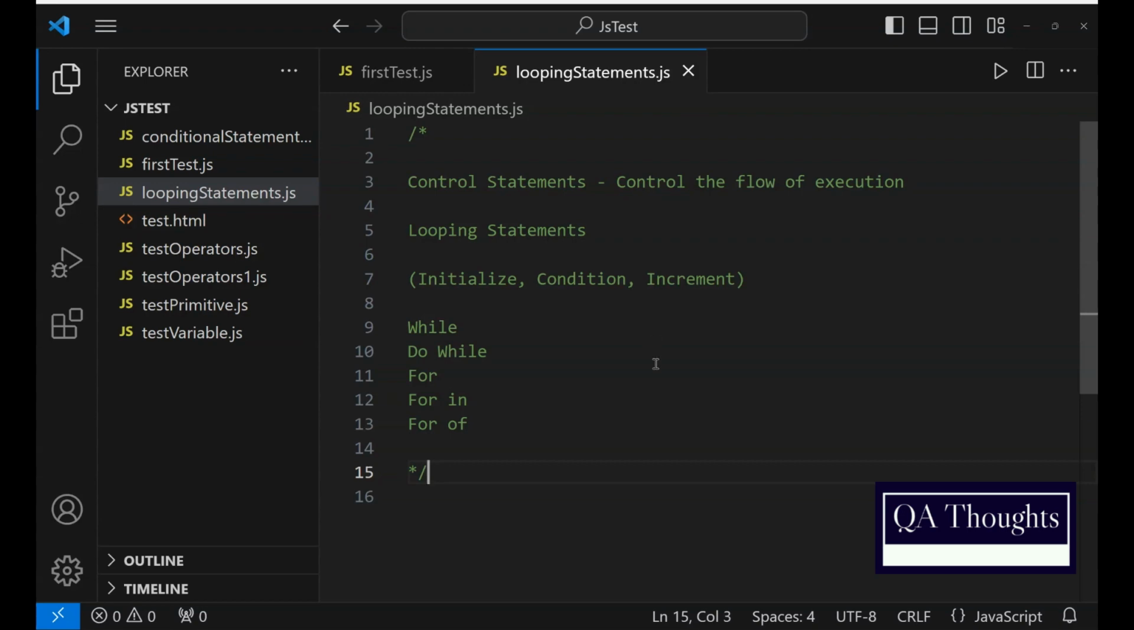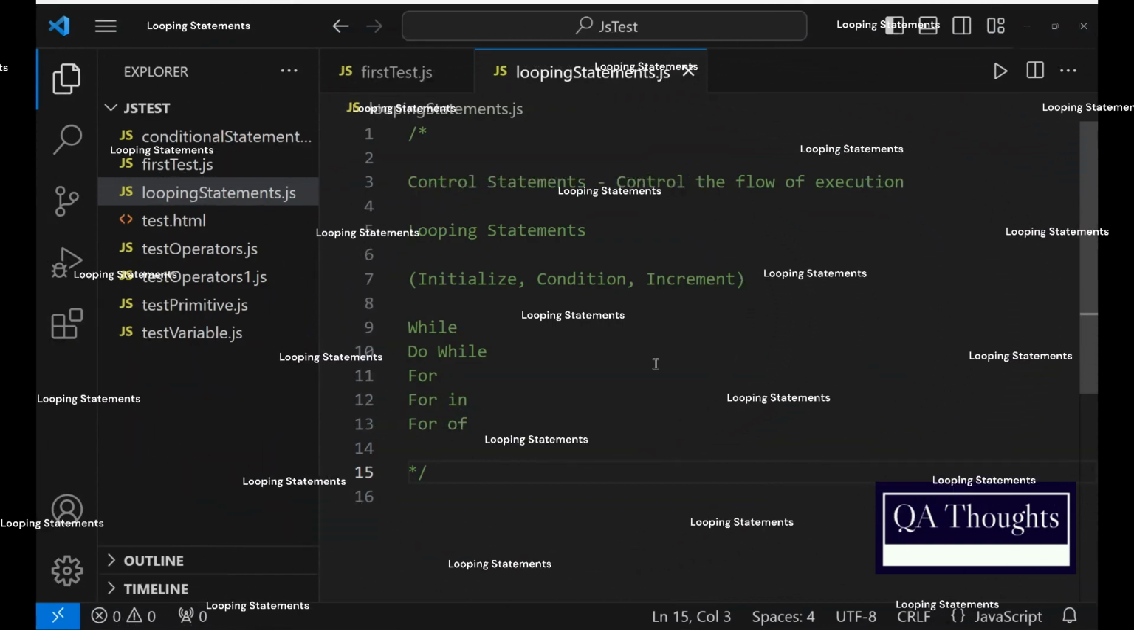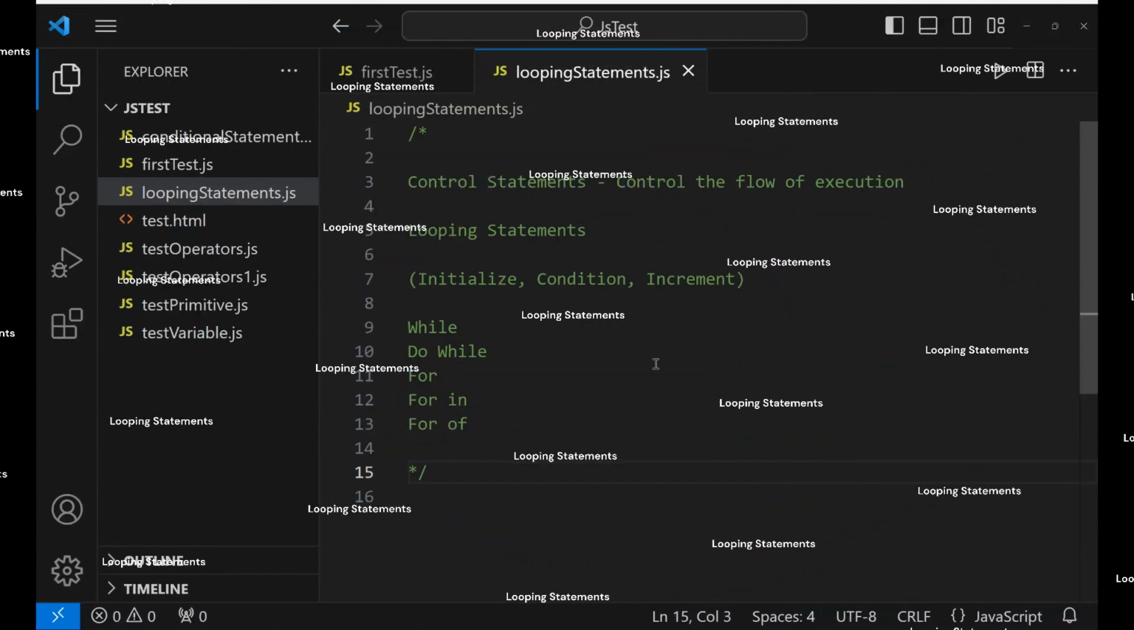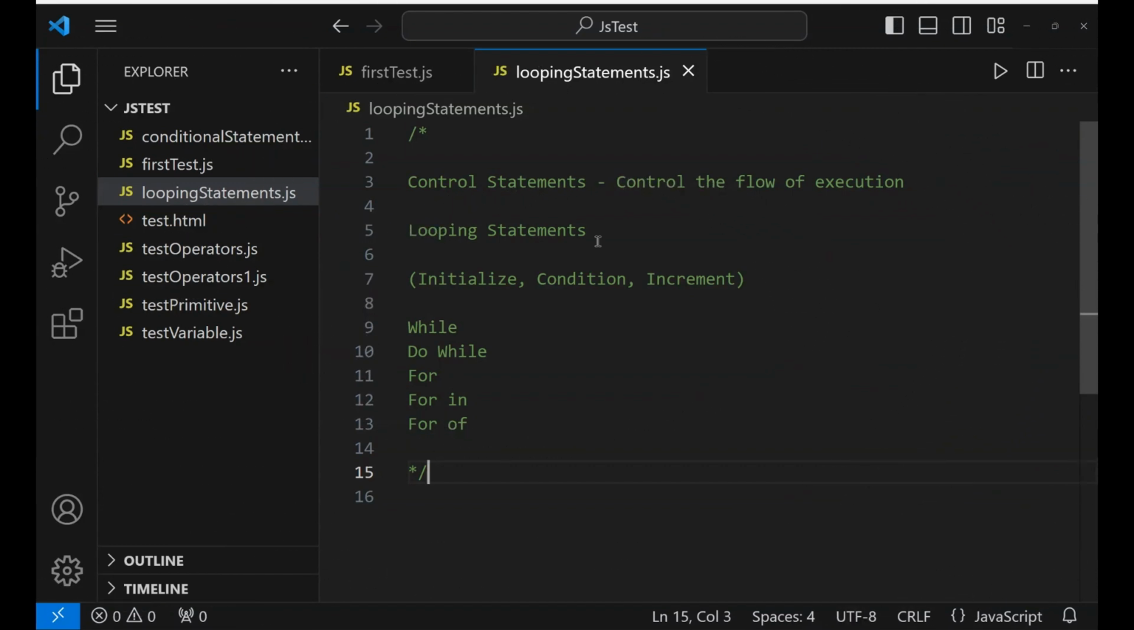Hey, hello everyone. Let's see how to work with looping statements in JavaScript. We know about control statements. Control statements are used to control the flow of execution. One of the control statements is looping statements. Under looping statements, you have while, do while, for in, and for of. Basically, looping statements are used to reduce the lines of code.